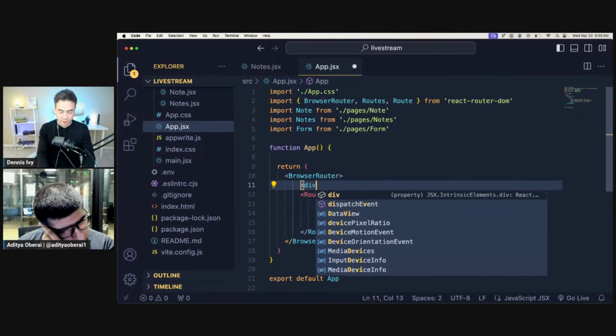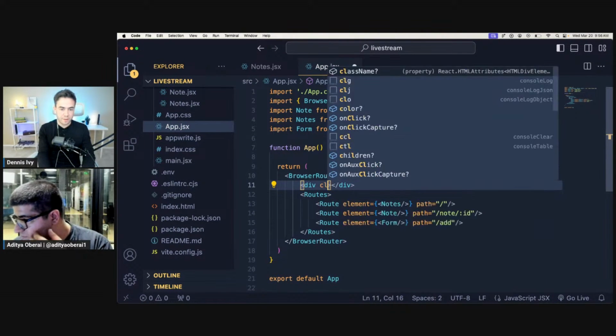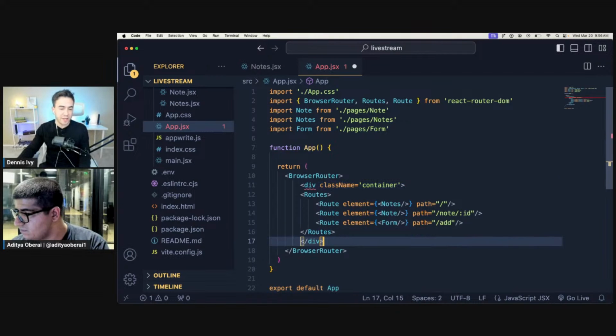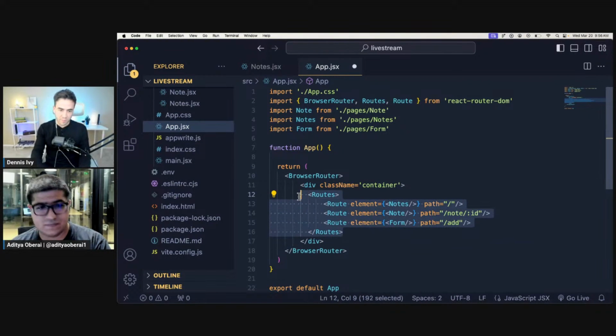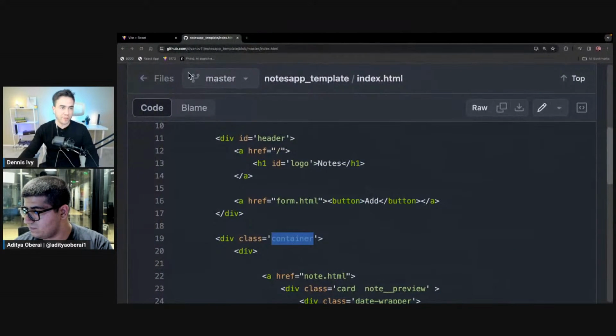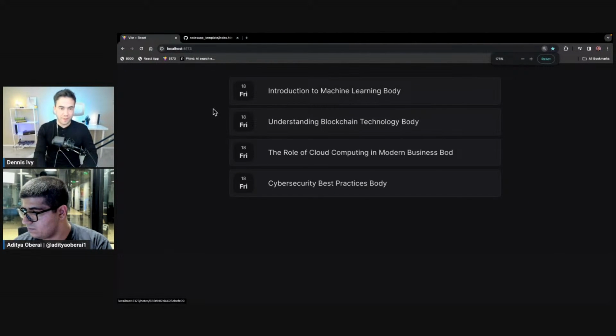So I'm going to create a div here. Give it the class of container. And let's close this off. So we're basically creating a layout, Aditya, just like what you did. But I'm not actually going to create a layout component. I'm just going to go ahead and wrap it here because that's the parent element to all those. So that looks a little bit better.